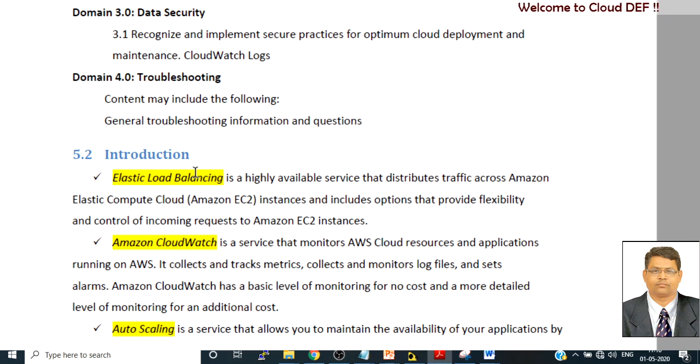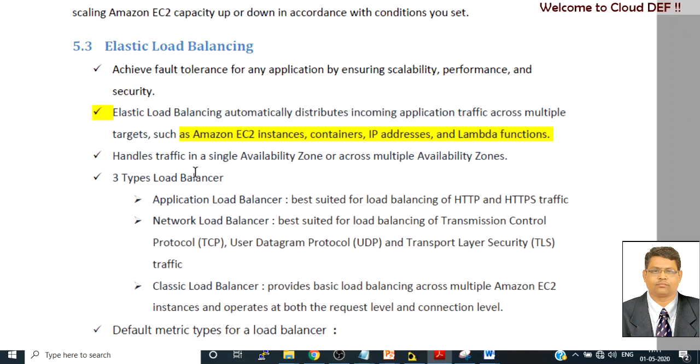5.2 Introduction. Elastic Load Balancing is a highly available service that distributes traffic across Amazon Elastic Compute Cloud, Amazon EC2, instances and includes options that provide flexibility and control of incoming requests to Amazon EC2 instances. Amazon CloudWatch is a service that monitors AWS cloud resources and applications running on AWS. It collects and tracks metrics, collects and monitors log files, and sets alarms. Amazon CloudWatch has a basic level of monitoring for no cost and a more detailed level of monitoring for an additional cost. Auto Scaling is a service that allows you to maintain the availability of your applications by scaling Amazon EC2 capacity up or down in accordance with conditions you set.